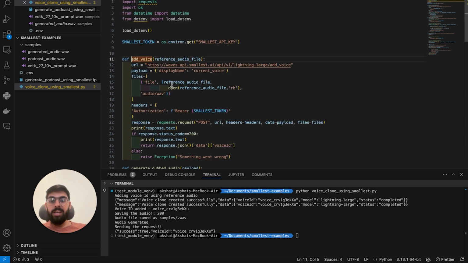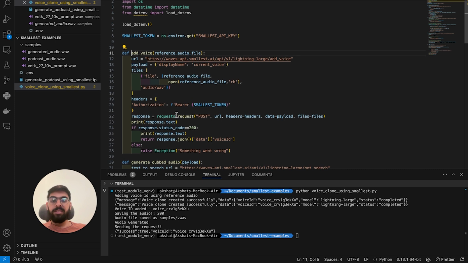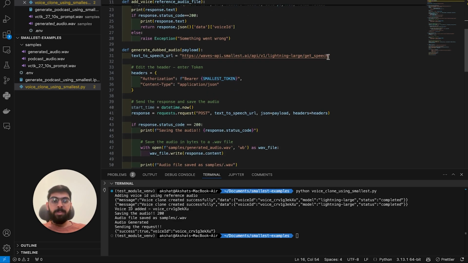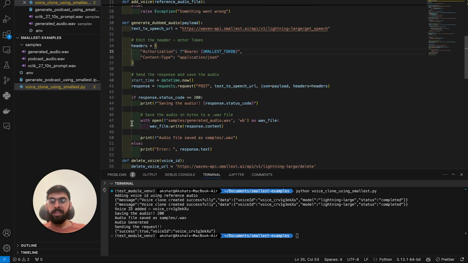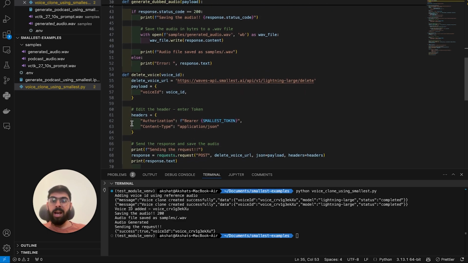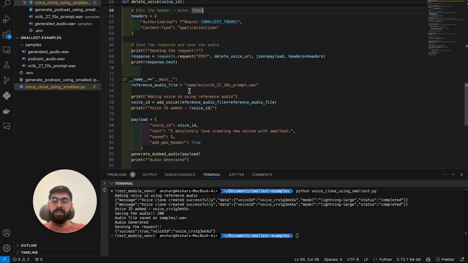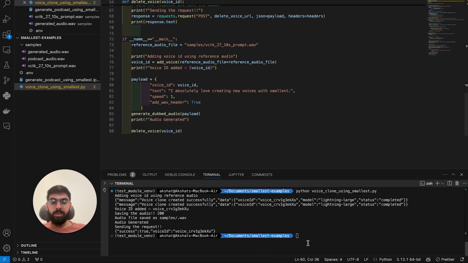So quick look at the functions. These are just post requests or get requests with different URLs. The first one for adding a voice is called add voice with Lightning Large model. For generating speech, it's called get speech with Lightning Large model. Obviously the payloads look a bit different, which you can have a look at when we share the code. And the delete is just like delete with the Lightning Large model. So that's how the APIs look like. So let's give it a quick shot.